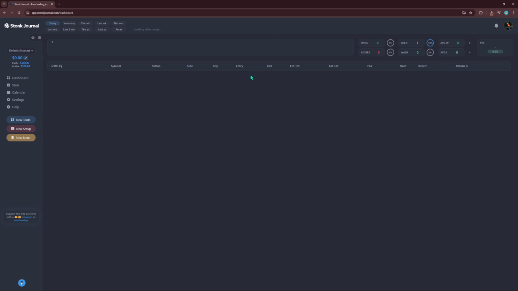When you click delete, a confirmation pop-up will appear. Read it carefully. This message explains exactly what will happen when you confirm, whether the trade is removed only from your active list or fully deleted from your journal history. If you're comfortable with the outcome, confirm the deletion. If not, simply cancel and review the trade again before proceeding.